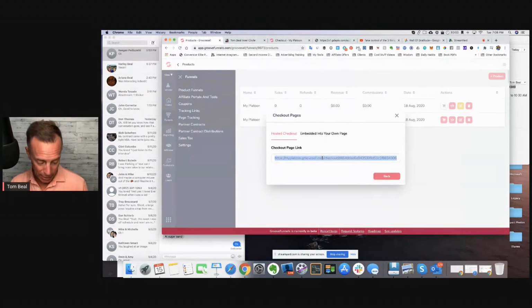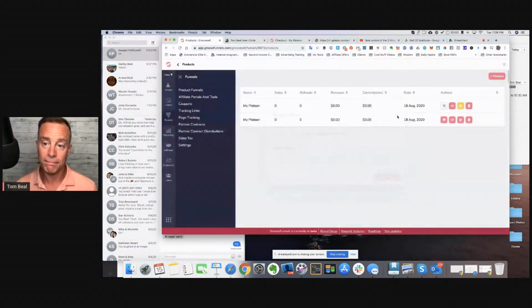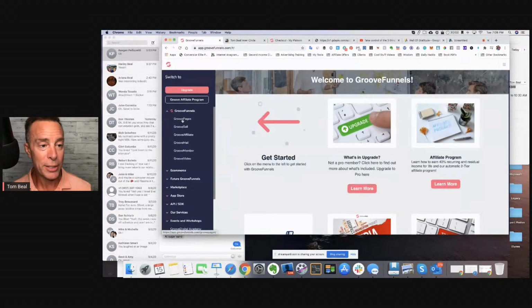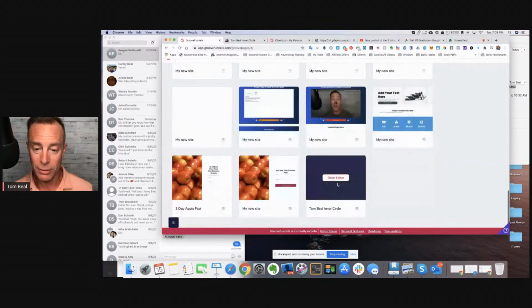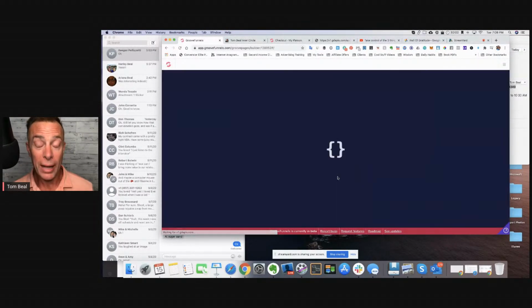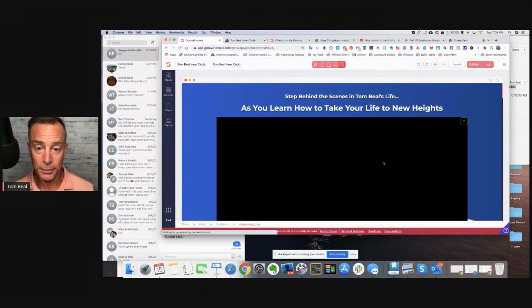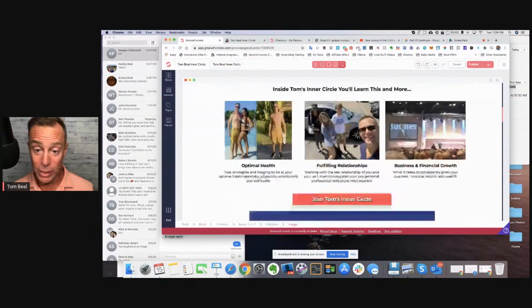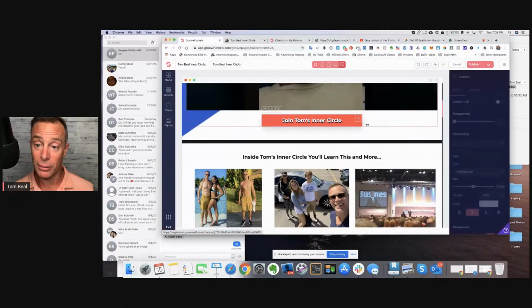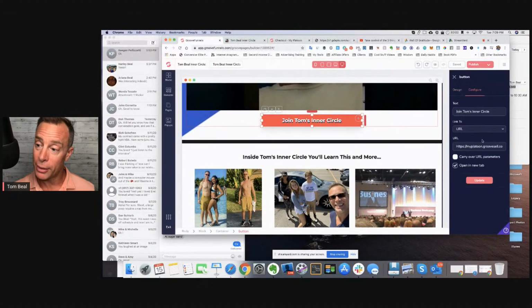There is the link. You copy that, and you go back over to GroovePages. Scroll down to that page. Open editor. And now each of those buttons would have that URL. So I click on it. I go here. I'm just going to go to the end of it. 010. I want to make sure. Okay, it changed. All right.